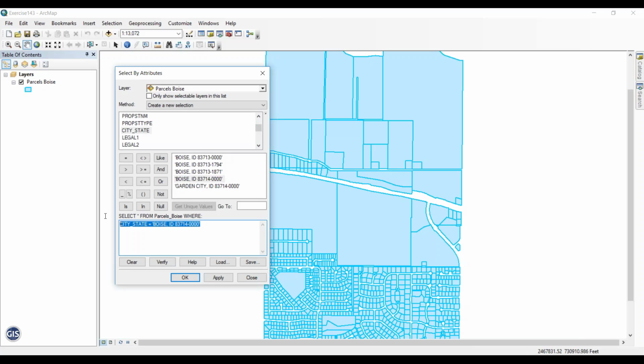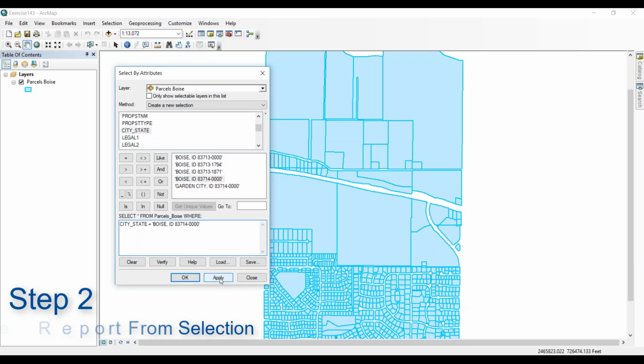Keep into account the syntax here. So it says field equals, and then a single quote, and then the value, and then the end single quote. You can just type it out if you know exactly what you're doing, but if you don't get the syntax exactly right, it'll give you an error. So that's why this tool's nice, because it does all that work for you. If this looks correct, go ahead and press apply, and then it makes the selection. See how all these parcels to the north are selected?